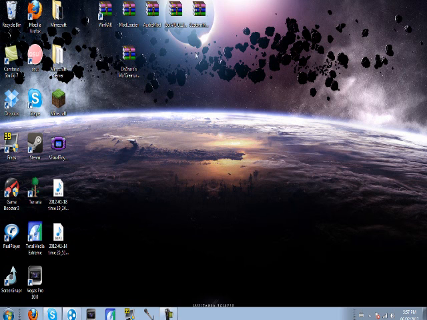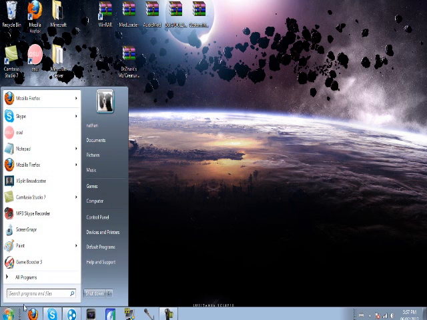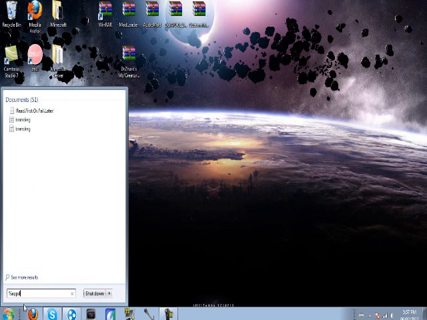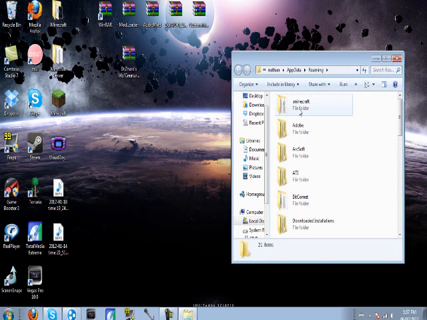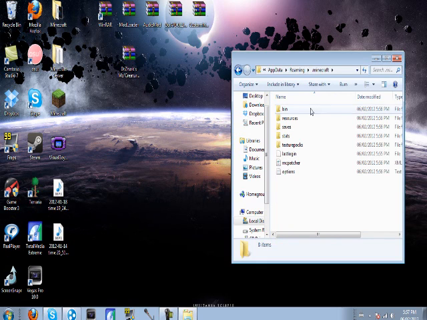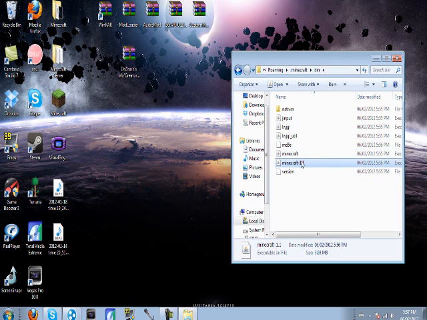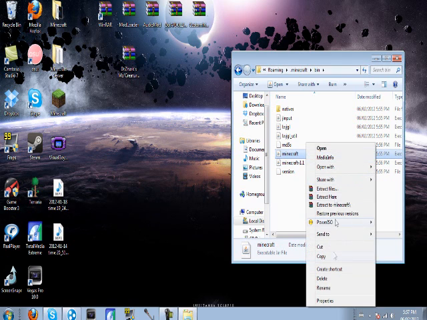Then you'll be able to tinker with all these files. Your next step is going to be going to %appdata%. Copy that exactly. If you don't know what that is, or if you do, just go there, hit enter, double click your .minecraft, go into your bin and find your Minecraft executable jar file. Make sure you're clicking that one and not this one. You only need your Minecraft one. Right click it and open with WinRAR.